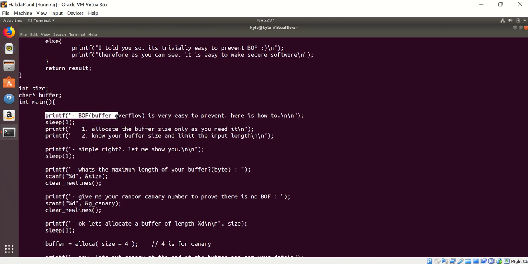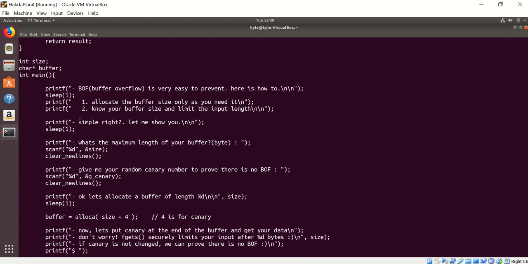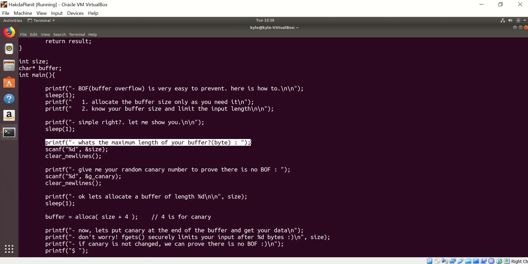We have printf: "Buffer overflow is very easy to prevent. Here's how. 1. Allocate the buffer size only as you need, and 2. Know your buffer size and limit the input length. Simple, right? Let me show you. What is the maximum length of your buffer in bytes?"